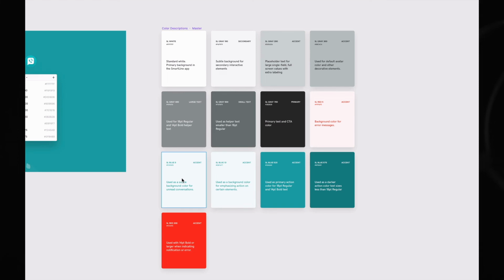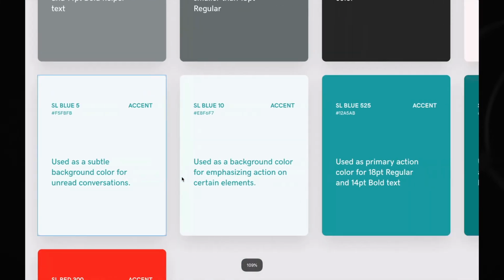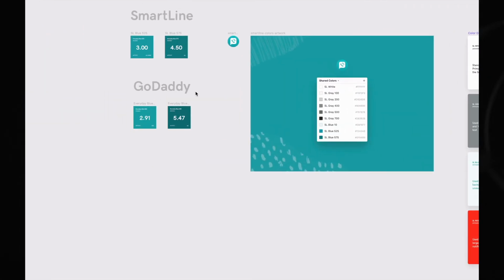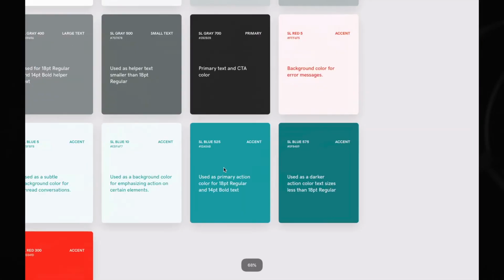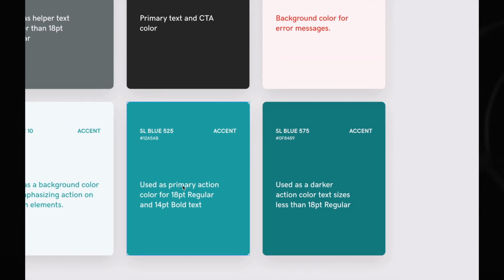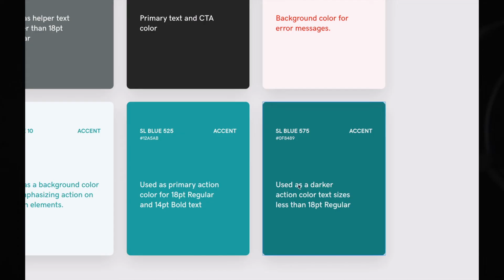And in addition to these 2 reds, we've got our variety of teal colors. Now I've already talked about these 2, which are these 2 right here. You can see this is used as a primary action color for 18 point regular and 14 point bold text. It's a primary action for the text, not for a big button. And you can see this is used as darker action color for text sizes less than 18 point. Remember, AA large and the AA.